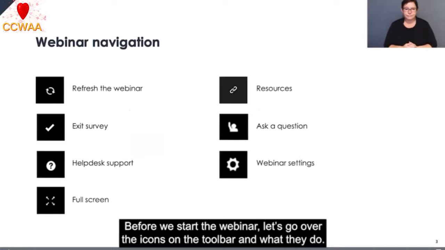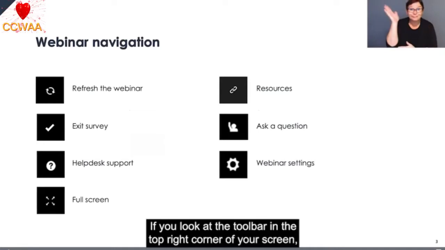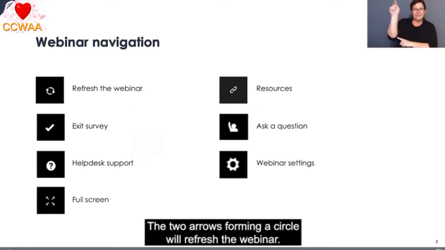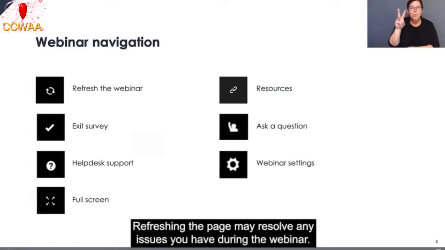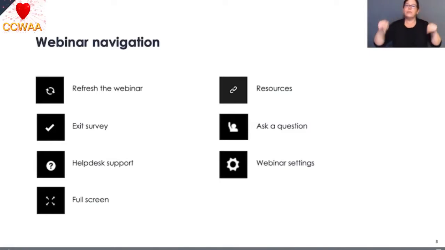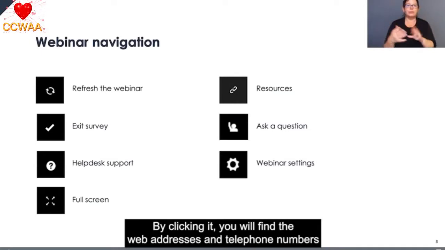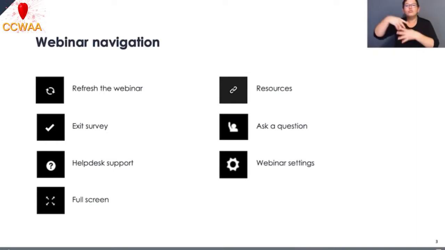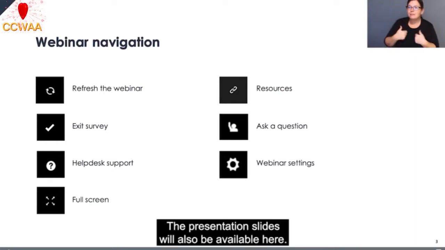Before we start the webinar, let's go over the icons on the toolbar and what they do. If you look at the toolbar in the top right corner of your screen, you'll notice several icons. The two arrows forming a circle will refresh the webinar. Refreshing the page may resolve any issues you have during the webinar. The chain links icon is for resources. By clicking it, you will find the web addresses and telephone numbers mentioned in this presentation. The presentation slides will also be available here.